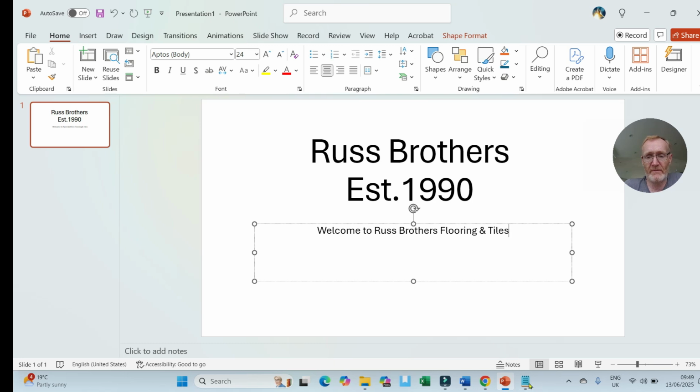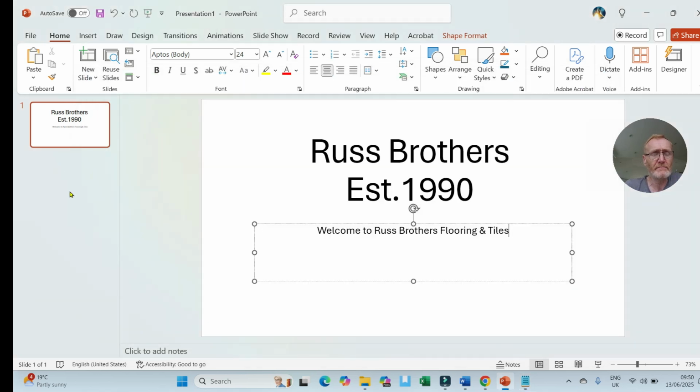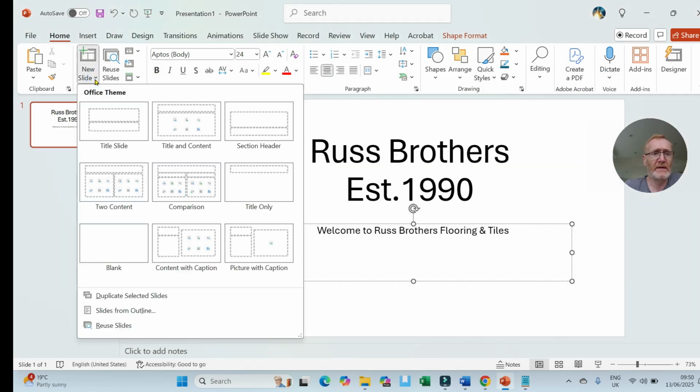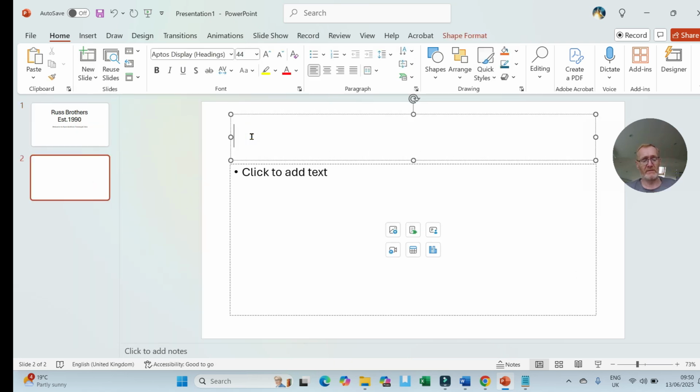So I'll go back and have a look at what this is. Background. So I've got some background in there. I'm going to highlight the background. Control and C, because I'm going to put that into my title. I'm going to go new slide and select title and content. And there we go. I'm going to click to add the title and then the background.